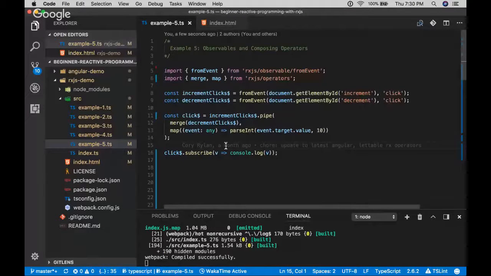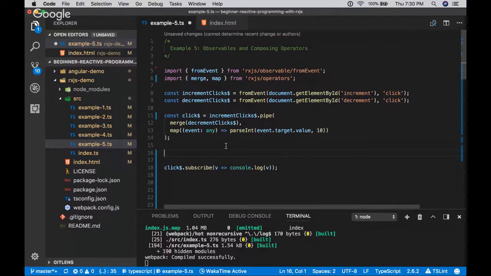So now I've got my observable stream of click events, and I know which button's being clicked. I know if it's +1 or -1. Now I need a way to total those events together. So to do that, what I need is some way to aggregate the values over time.